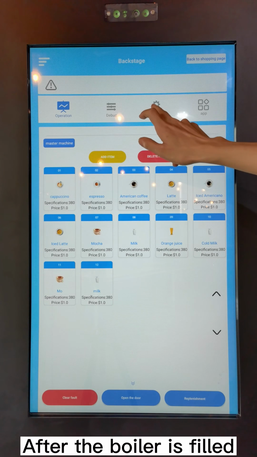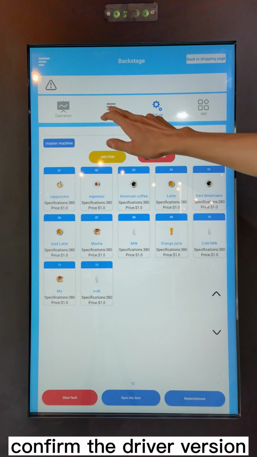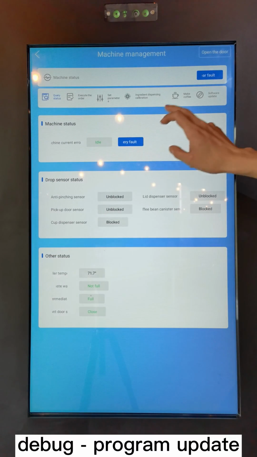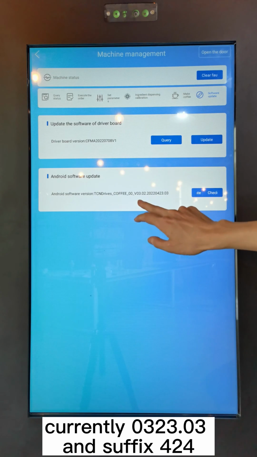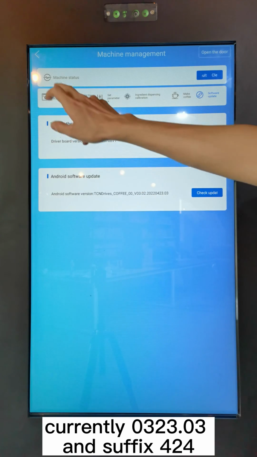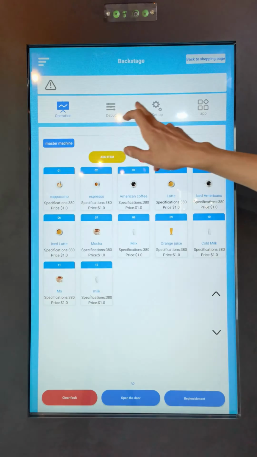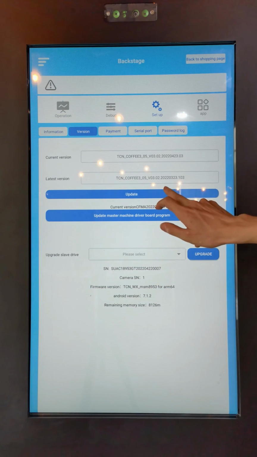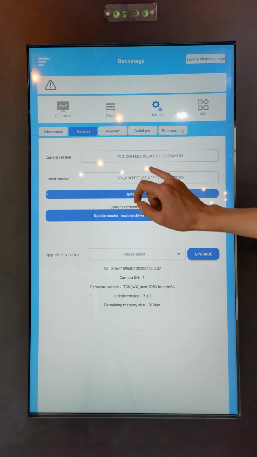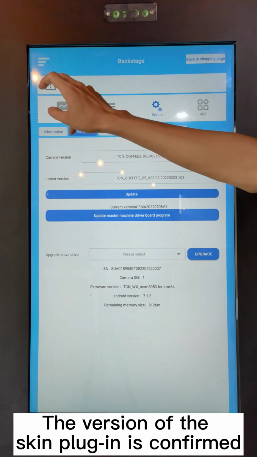Part Point 4, Software. After the boiler is filled, confirm the driver version in debug, program update. Currently 0323.03 and suffix 424. The version of the skin plugin is confirmed.